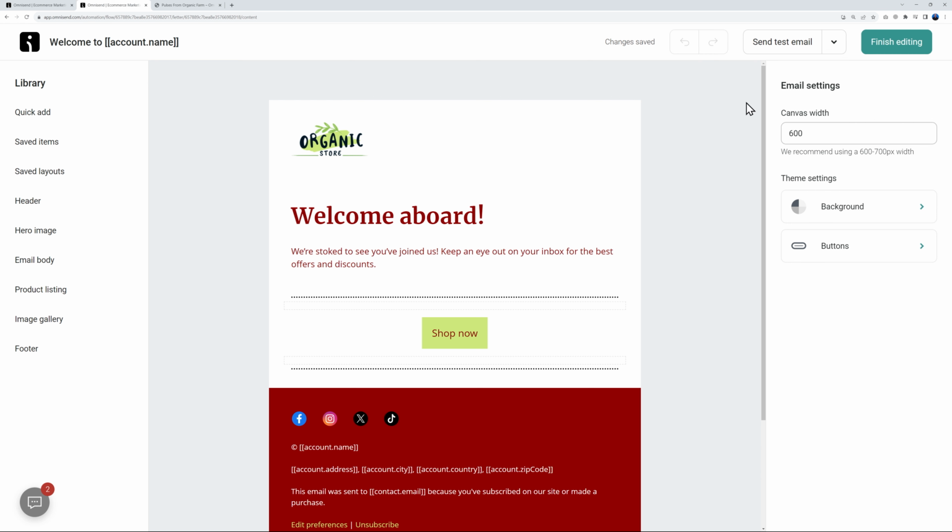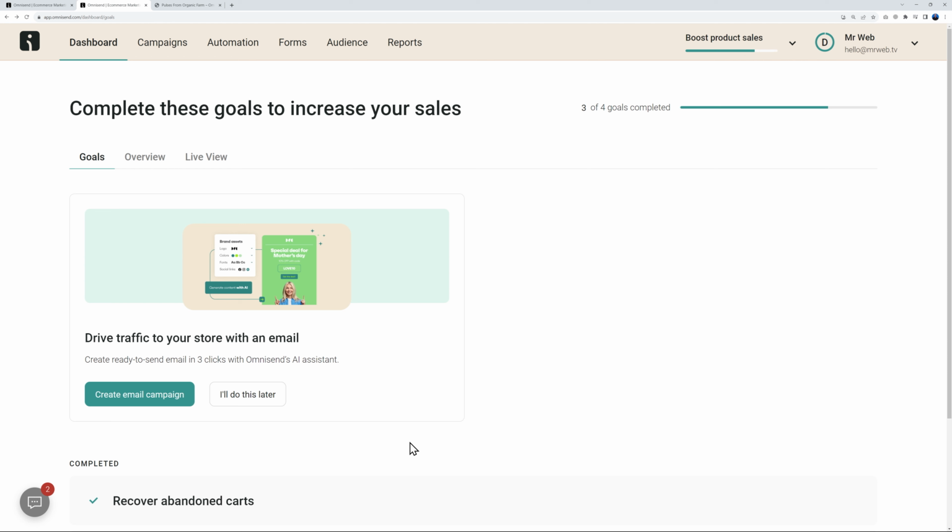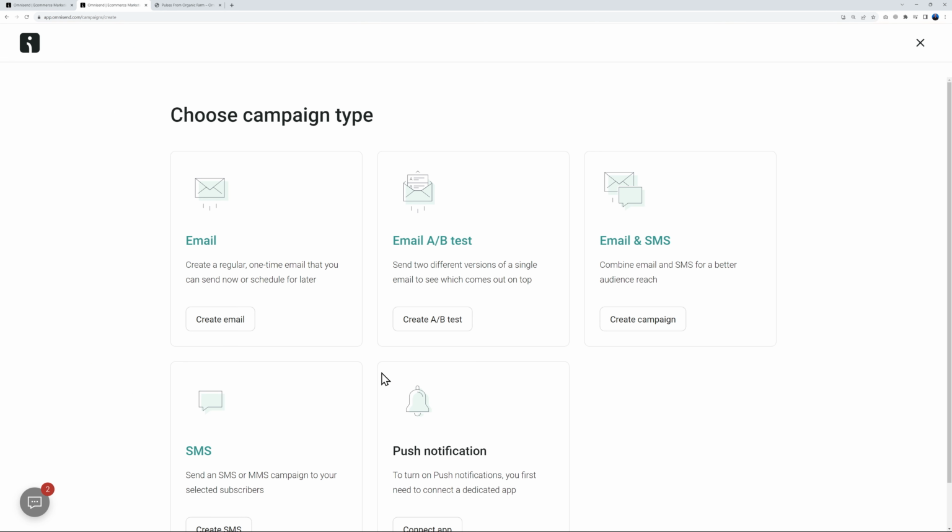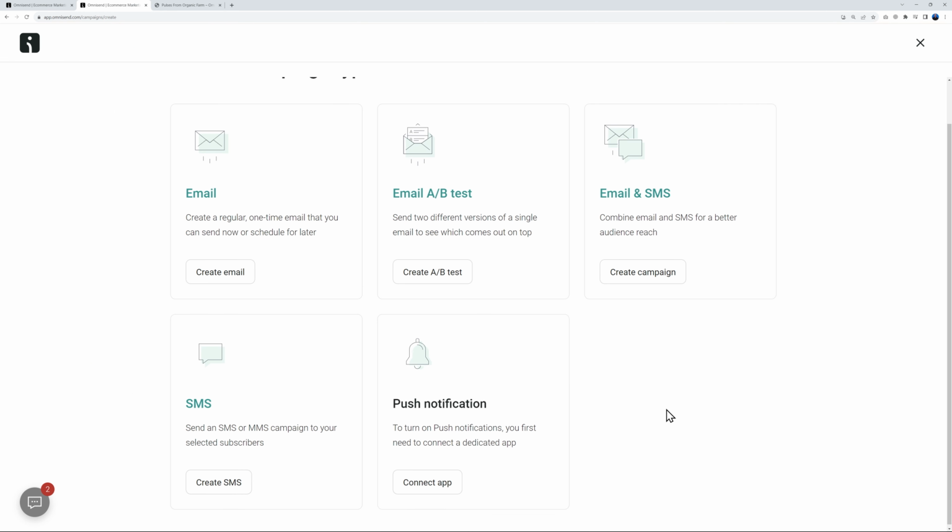So let's move on to our next step. So let's finish the editing. And now let's go back to our dashboard. And finally, the last step is to drive traffic to your store with an email. So let's create an email campaign. And as you can see, you can select among 5 different options.